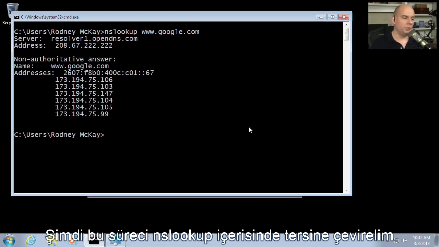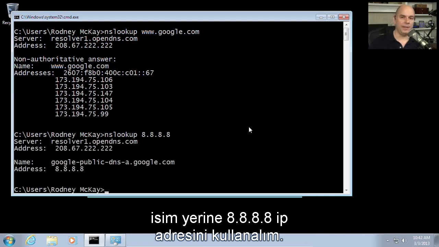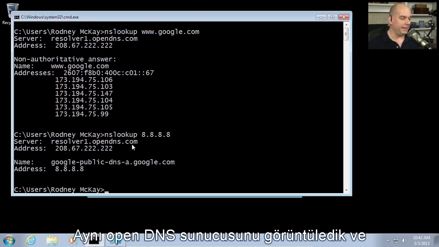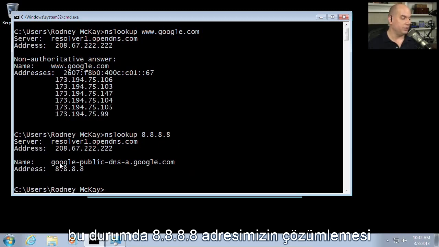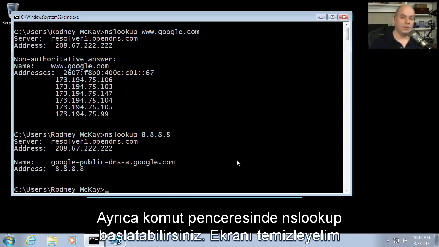Now let's reverse this process. We'll perform an nslookup to 8.8.8.8. Instead of having a name that we need an IP address from, we're performing what effectively is a reverse DNS lookup. Again, we're going to the same OpenDNS server, and in this case, the address 8.8.8.8 resolves to a name called google-public-dns-a.google.com.